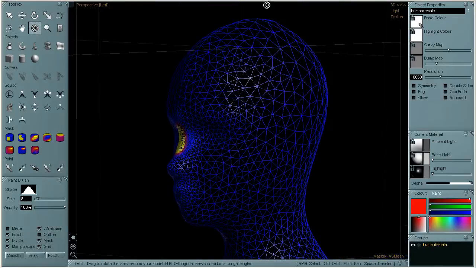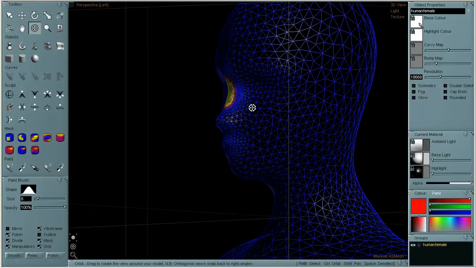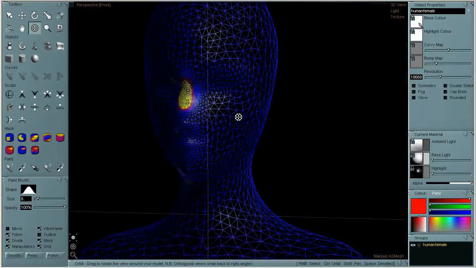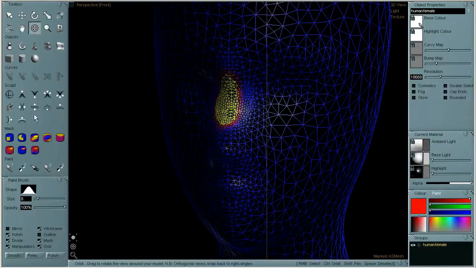Now we can wipe out vertices in these areas and make them super low poly to save on the vertex count and things like that. But for the most part, and let me finish selecting all this.